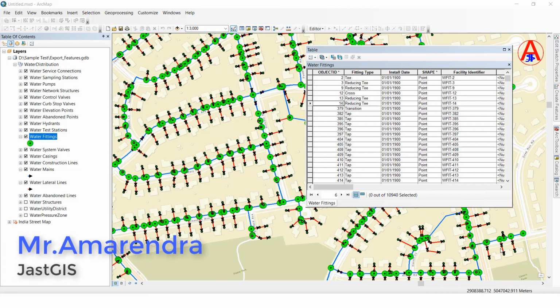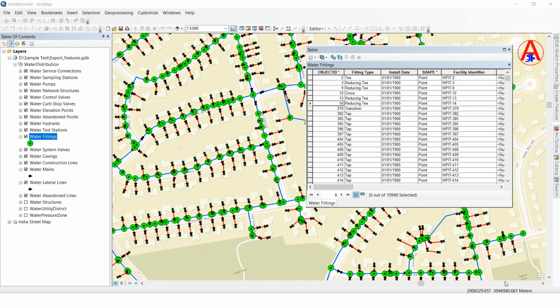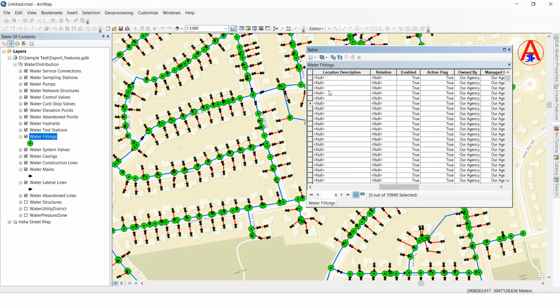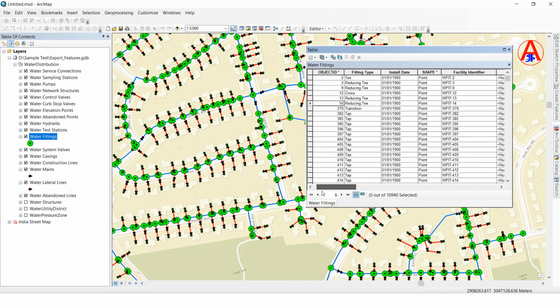Hello guys, today I am going to show you how to use freeze and unfreeze in the attribute table. For example, when you are moving to the right side in the attribute table, we cannot see the object ID here. So that time we can use freeze. I want to see this object ID when I am moving to the right side.